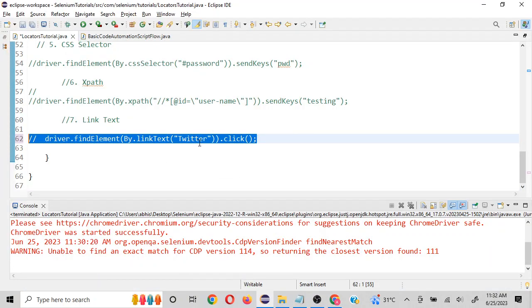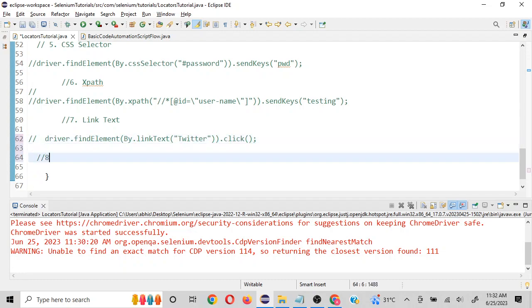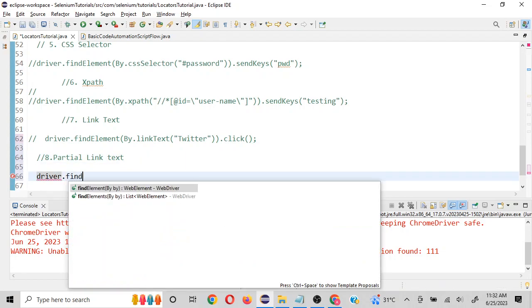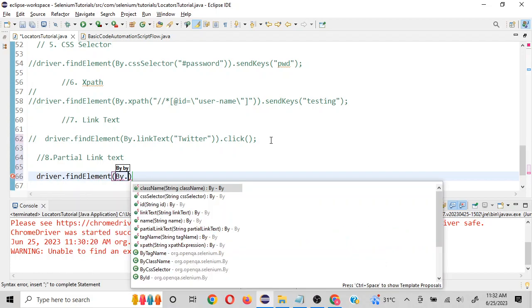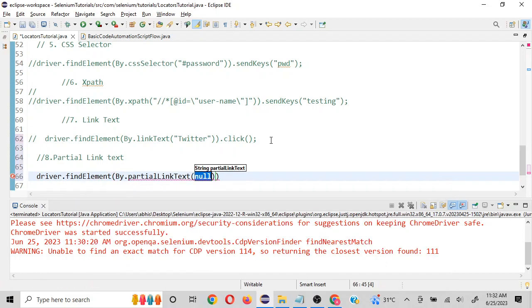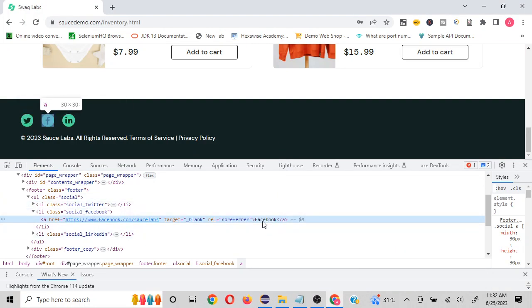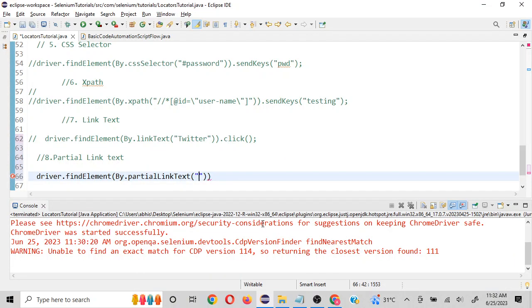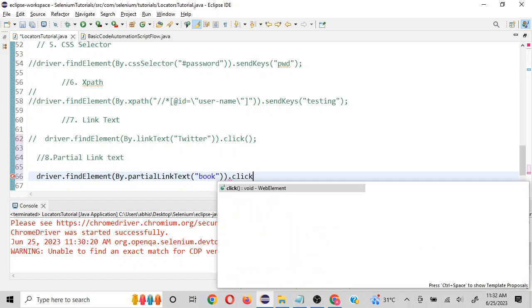So instead, let me go to the 8th locator, partial link text. Similarly, driver dot find element by dot partial link text. And what I was talking about, in case of Facebook, I'm just going to use book, or we can try with face as well if that is working. So I'll put book here, and what I want to do is perform a click operation on this. So I'll do dot click.